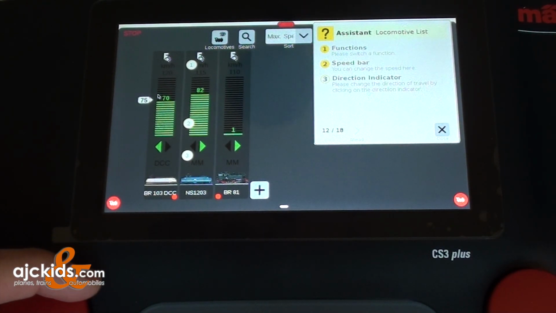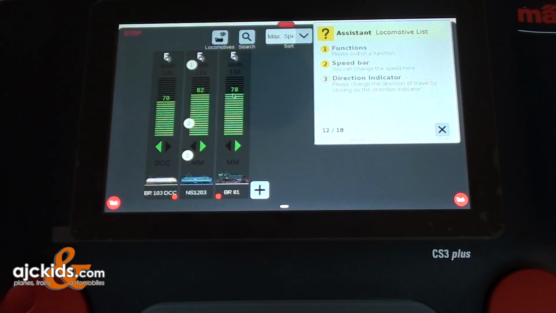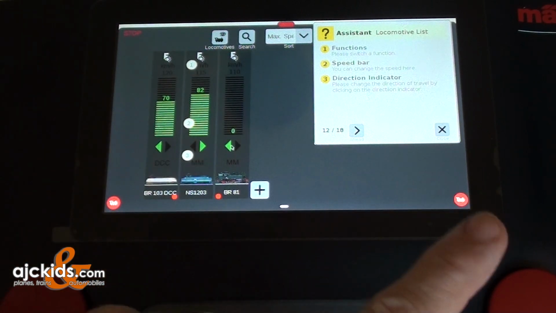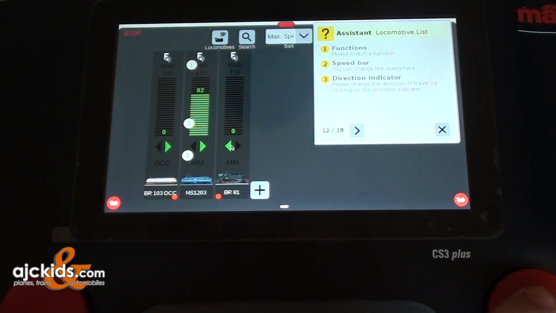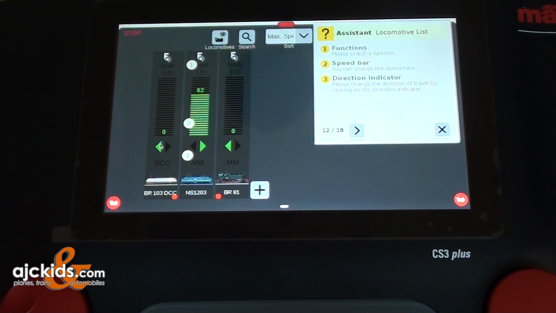The BR81 is on the left side, so I can also control the speed of the BR81 either by the red knob or by touching the screen. You can change direction by hitting the directional arrow on the screen, or for the two locomotives that are controlled with the control knobs, you can push the control knob.